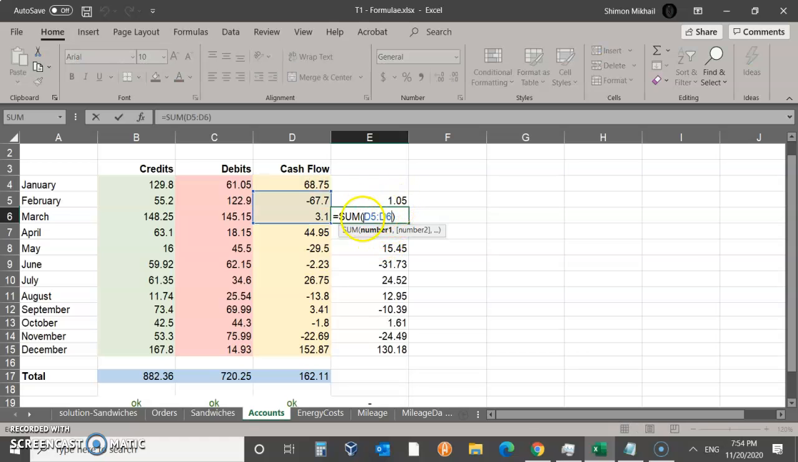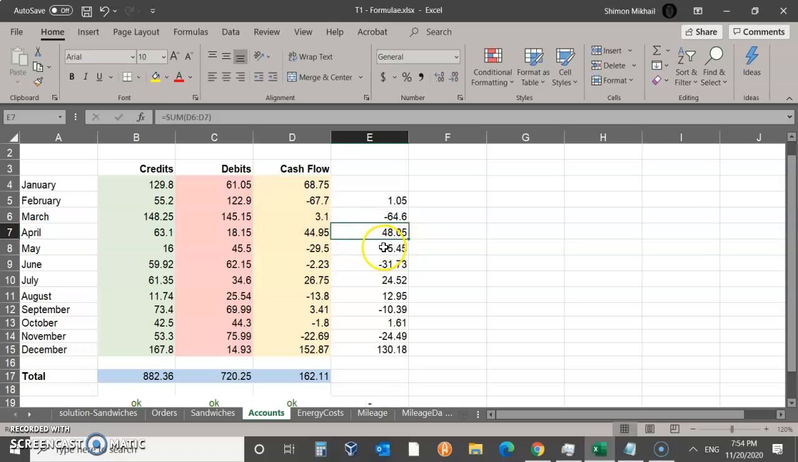Now, what is happening every time we copy that formula? It's adjusting. D5 becomes D6, D6 becomes D7, and so on. That's a mistake. So watch what I do here.